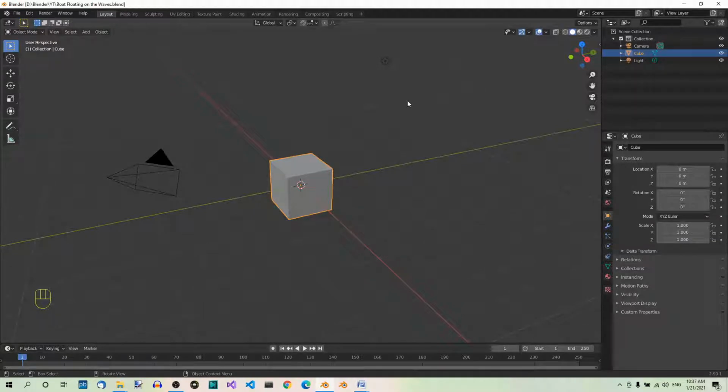Today we'll be talking about the Shrinkwrap modifier. I'll demonstrate it on an example of a boat floating on waves. The boat is supposed to move along with the waves in the same rhythm. I will use the ocean modifier to produce the waves. In this project, I'll be using the 2.9 version of Blender.